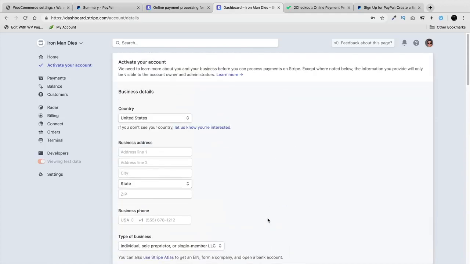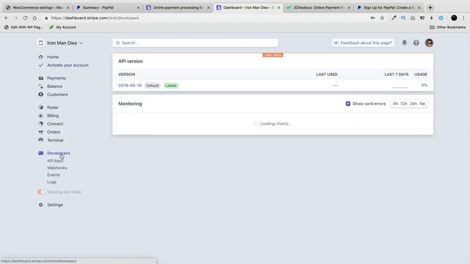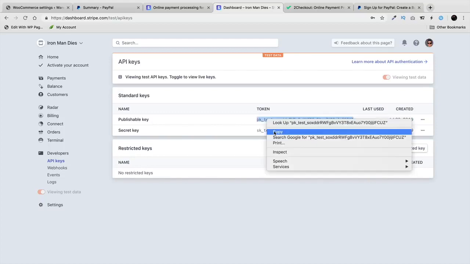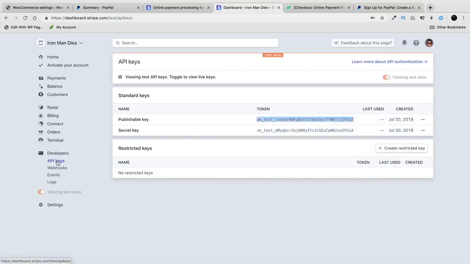Once you're all done with your verification stuff, over here under developers, you have API keys. Guys, this is all you need. So right here we're in test mode, and I'm going to go ahead and take my test mode keys right now. Right here I have the publishable key, so copy this under developers, API.